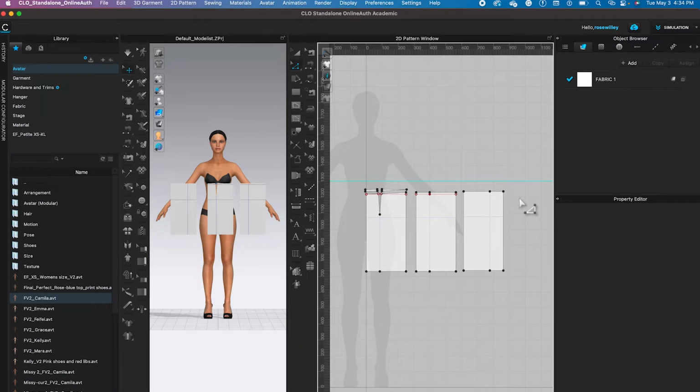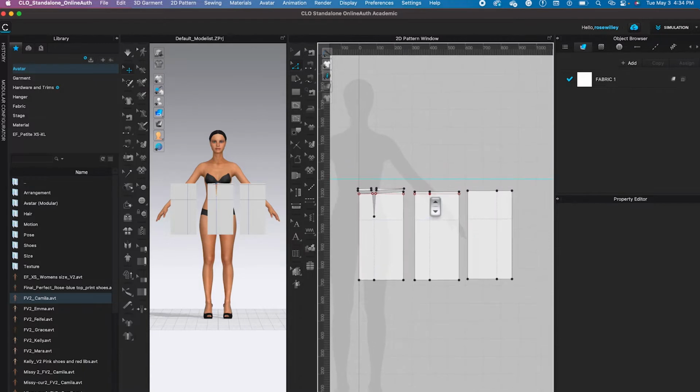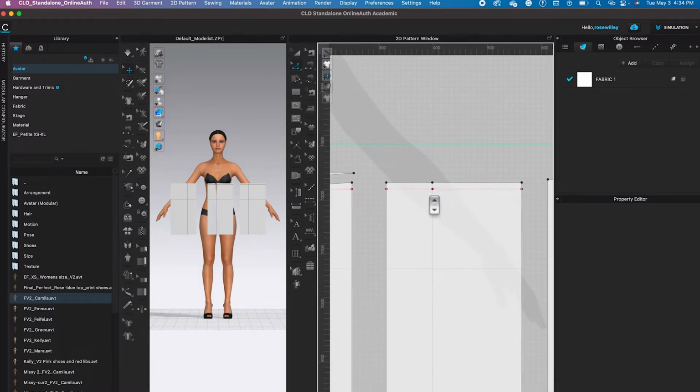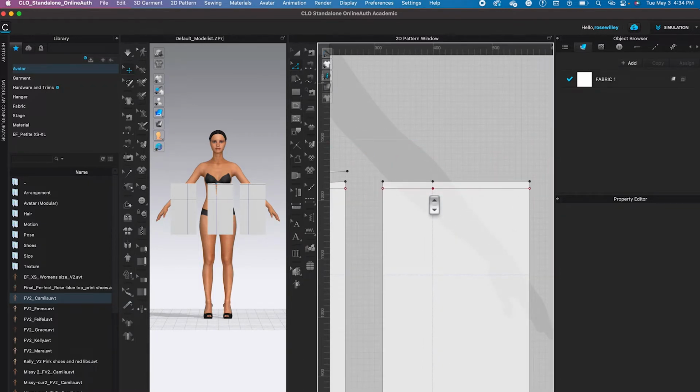To answer your question here, why when you right click on the dot, it doesn't give you the option of creating the dot? So I'm going to zoom in a little bit and I'm going to show you why. For example, right here, I have two points. One point is on top of the internal line and the other point is on top of the pattern outline.